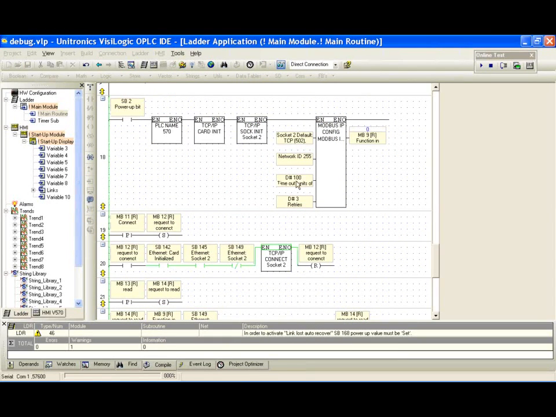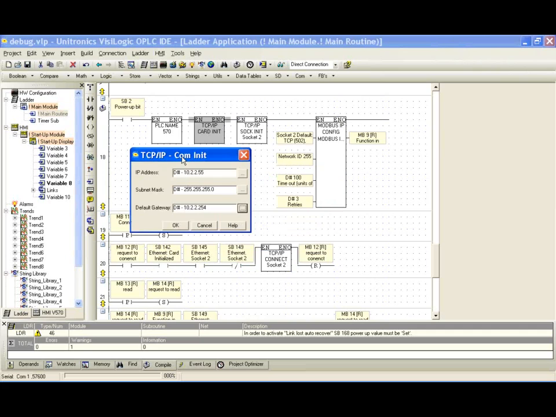Okay, just to explain quickly, system bit 2 is our power up bit. This is high just for the first scan of the control. So just when we start power up, will this net be activated? Generally, we try to put this in the first net, but for this example, I wanted to separate it and group it. So we have a PLC name, which is 570. I can show you the IP address is 10.2.2.55, and the correct network settings for my network here.